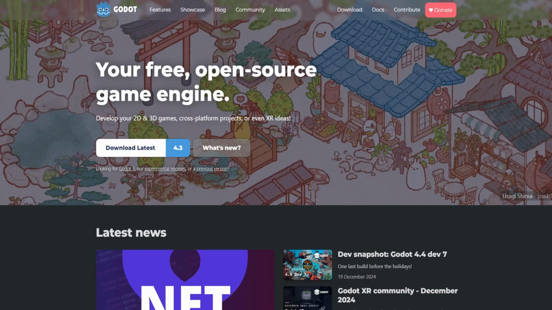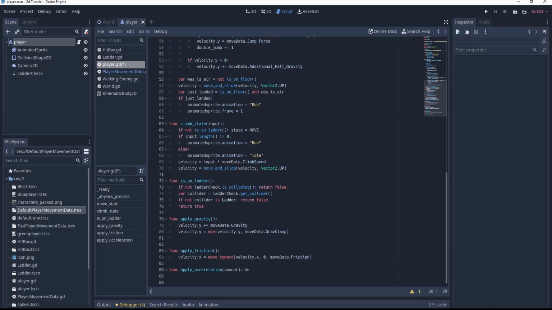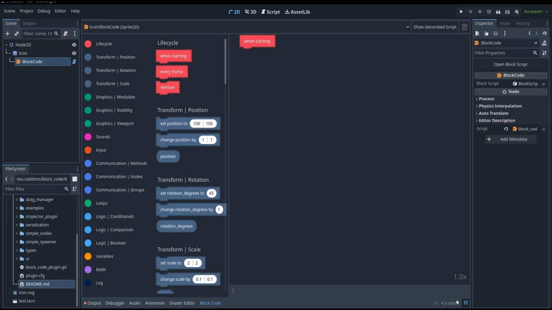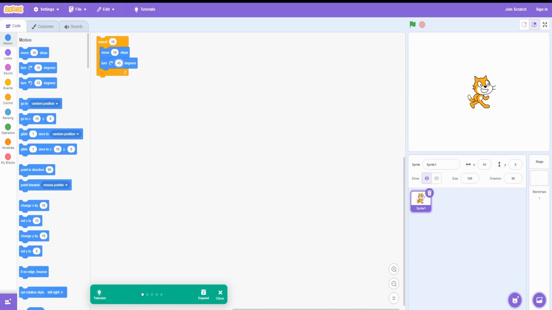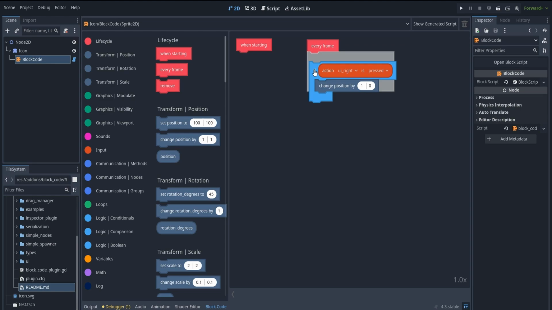Then there's also the free game engine Godot. Though Godot did have visual scripting back in the early version of 3, it is long gone in version 4. But thanks to the community of Godot, they have made an add-on called Block Coding, allowing game developers to transition from Scratch to Godot with ease, with the knowledge of block coding from previous experience.